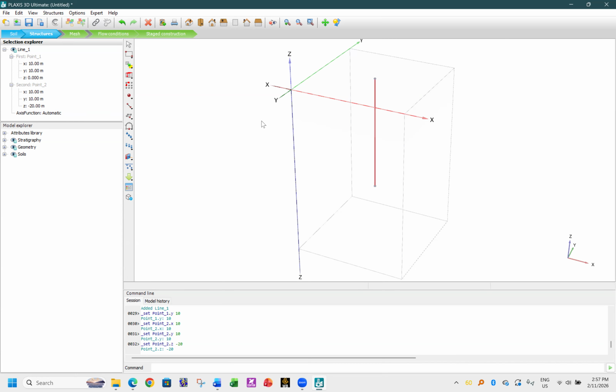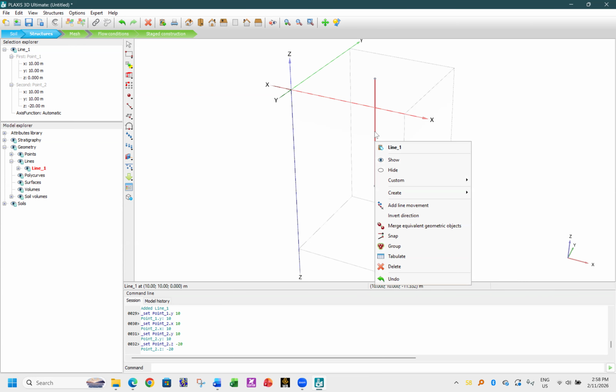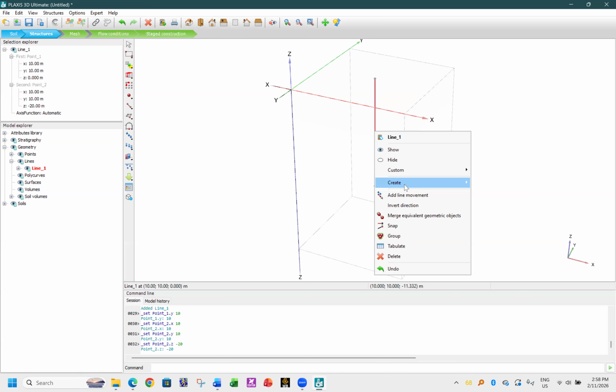So this is your line. It's still, it doesn't do anything. So there is a line here. If you go to geometry, then you will see there is a line. You can change from here also which one you use, or just right click this line and create.